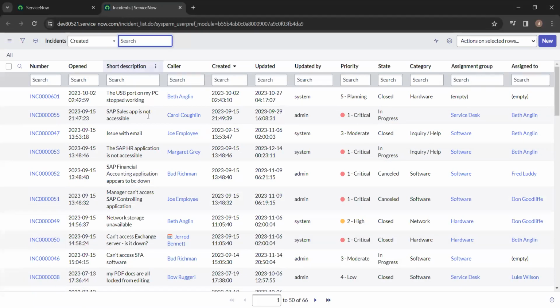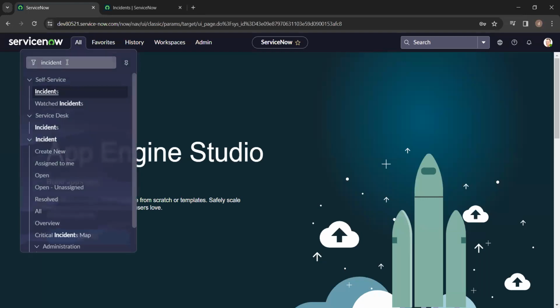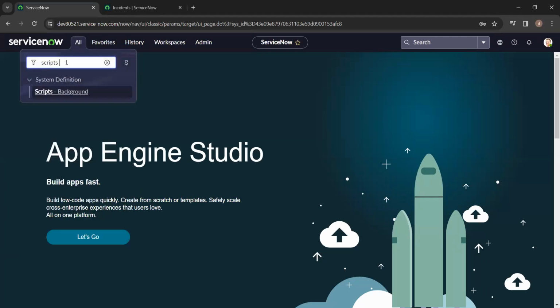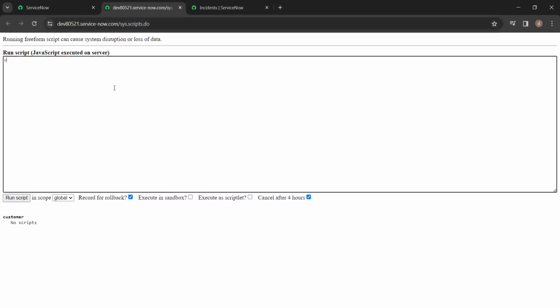And we have to provide some data, like some field details. So I will create a record providing details such as short description and state, and for that we need to do some server scripting. So let's open background scripts. So let us create a record using GlideQuery.